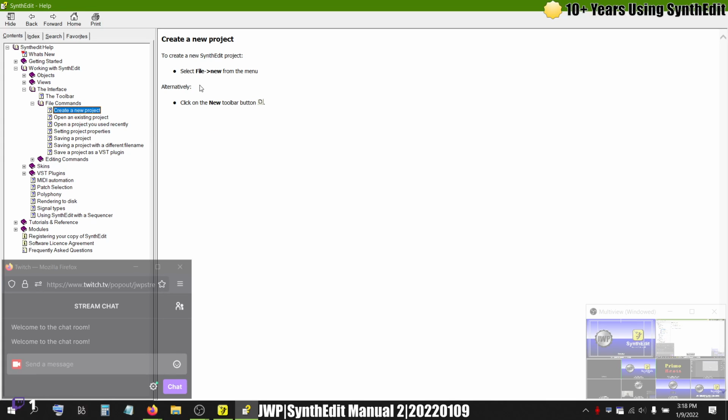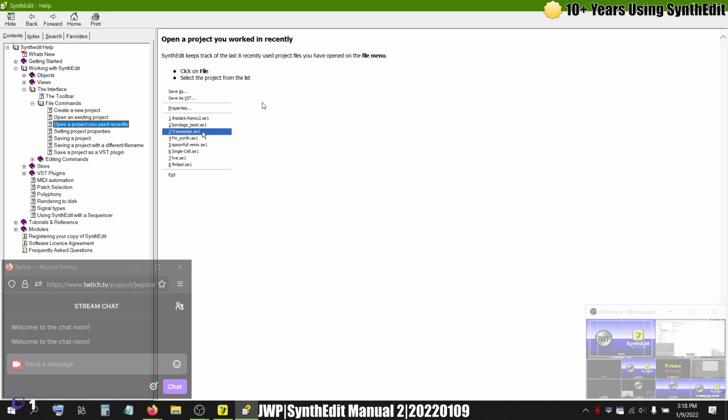Create a new file. Okay, so they're very short. Create a new project. To create a new SynthEdit project, select File, New from the menu. Alternatively, click on the New Toolbar button. Open an existing project. To open an existing project, select File, Open from the menu. Alternatively, click Open on the Toolbar button. Open a project you used recently.